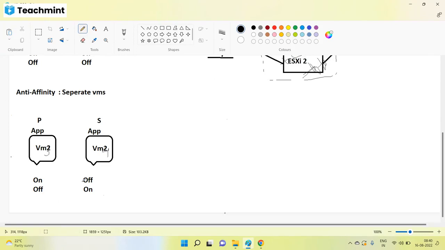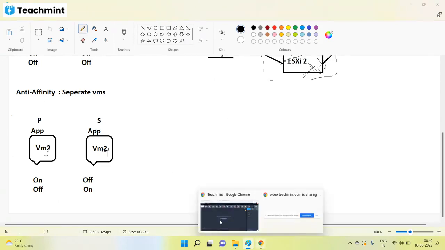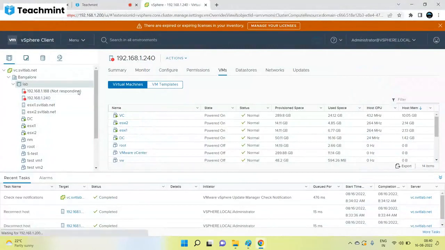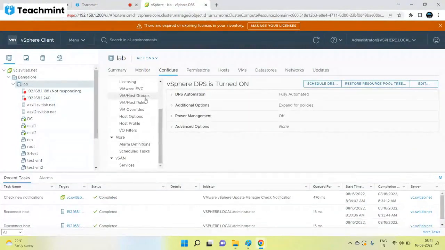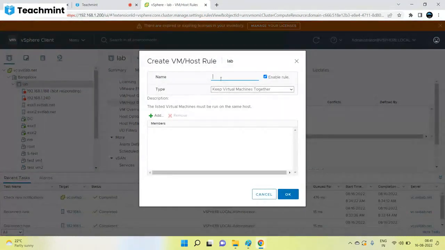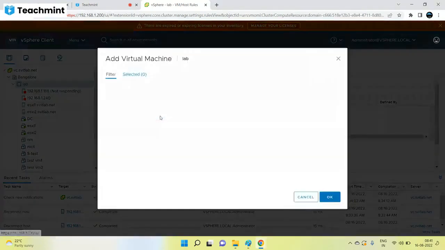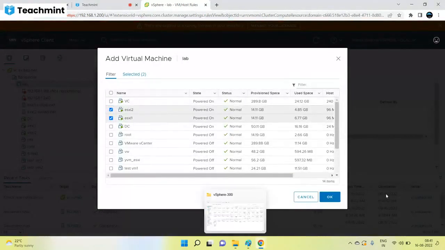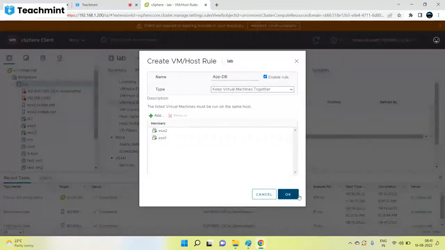So for this we can place an anti-affinity rule, which will separate the virtual machines. Go to the cluster, configure tab, VM/host rules, add. Here the name we can give anything, let's say app, DB, or whatever it is. Here it will not say affinity or anti-affinity, but the meaning will be there: keep virtual machines together or separate virtual machines. Select keep virtual machines together and it should be enabled. Click on plus add. Select the two VMs which you want to apply the rule.